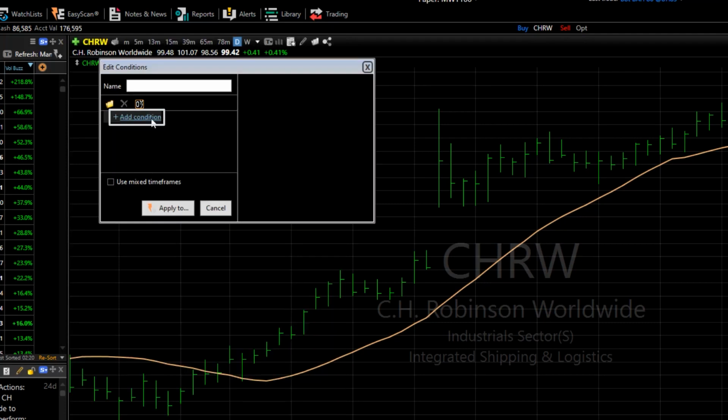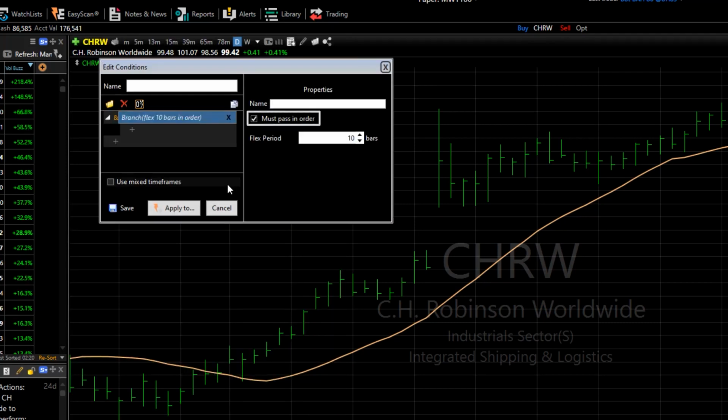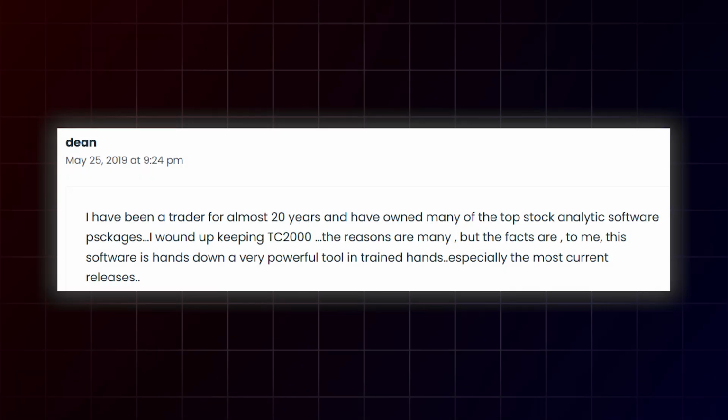You can build scans in seconds, filter stocks based on technicals, fundamentals, whatever you want, and it runs in real time. But don't just take my word for it. I came across this trader who put it perfectly in a review.